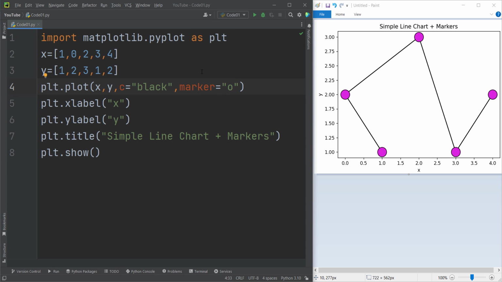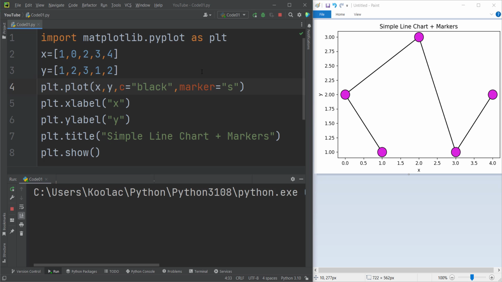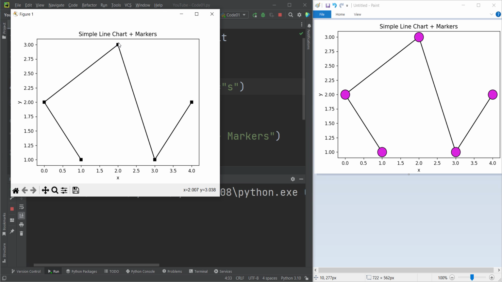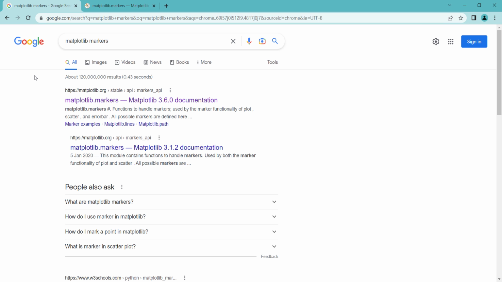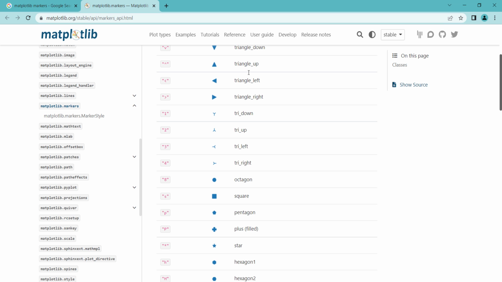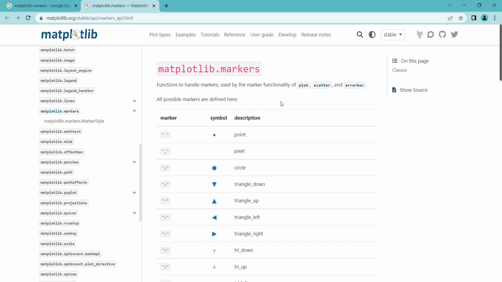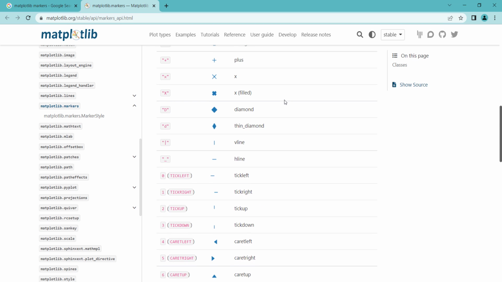But remember that there are different types of markers. So for example, if you pass s, it means a square. And if you run the code, you can see that the markers are in a square format. So if you want to find the list of Matplotlib markers, you can simply search for Matplotlib markers in Google, and you should click on this link. And you can see here we have the list of Matplotlib markers, and you can choose whatever you want.